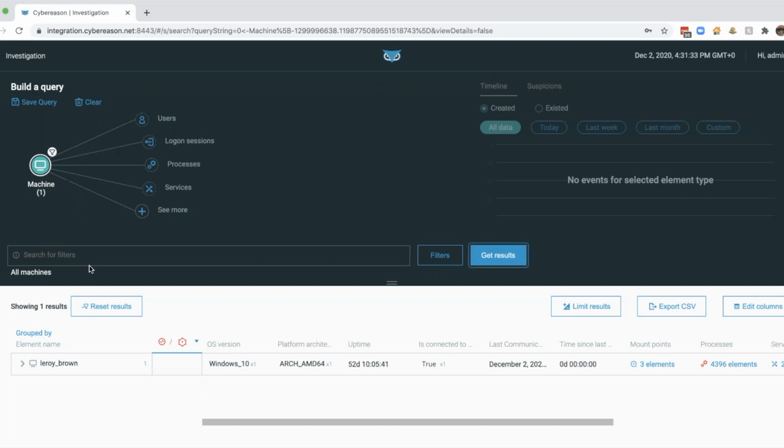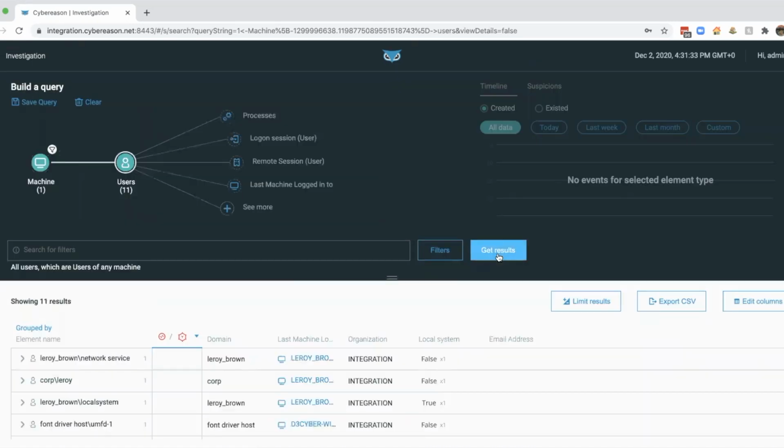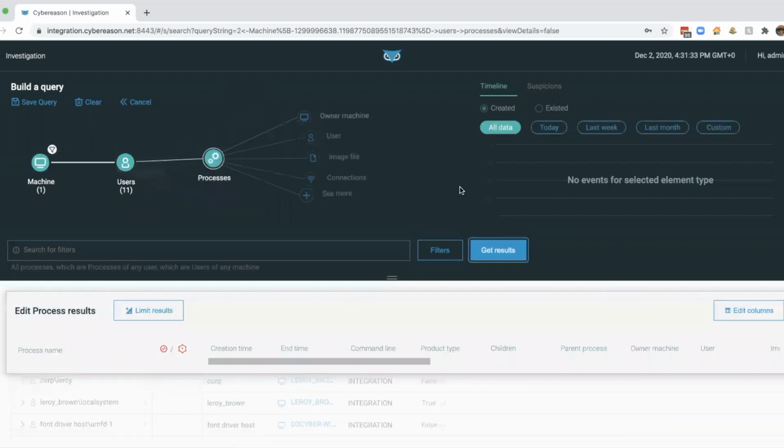this machine, but perhaps other machines and users in the environment. So using the Leroy Brown machine as a basis, let's just see what else is happening in the environment. First of all, I want to see which users have been logged into this machine. So we see a nice list there, not just logged in users, but also things like service accounts, etc. And then I can see in turn which processes have those users started or been involved with, not only on this machine, but on other machines and servers in my environment.